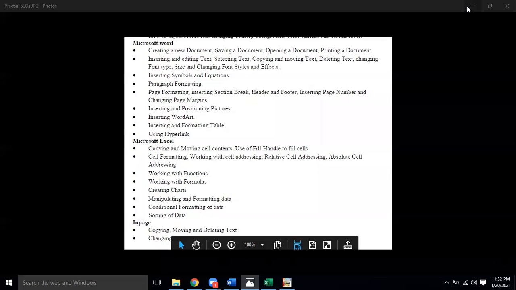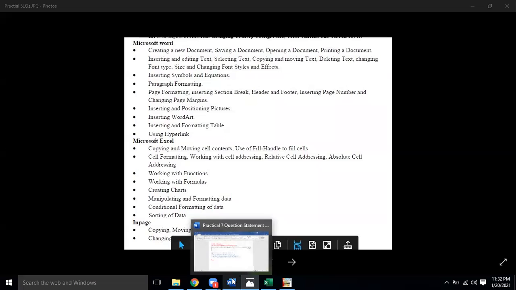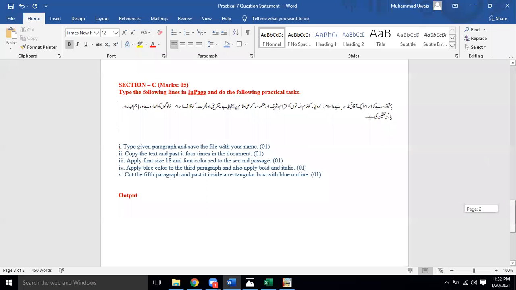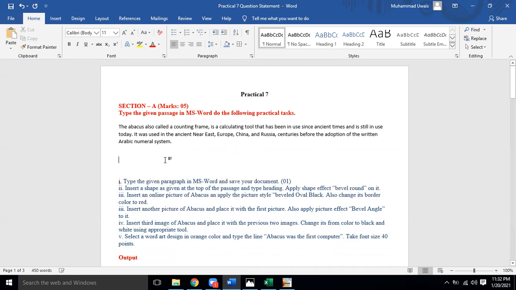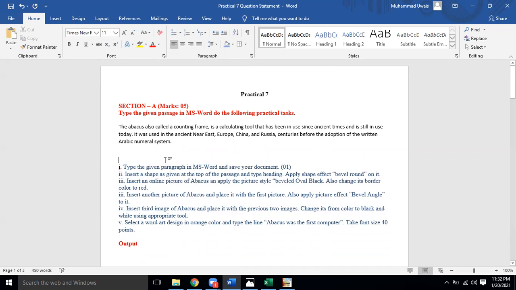So today we have another practical, number 7. Practical number 7 has 3 parts, as you can see over here, and you have to do it accordingly. Section A is about Microsoft Word, but today we are also going to see pictures, how we can insert pictures and apply different types of operations on them. So the picture option is also there in today's work.